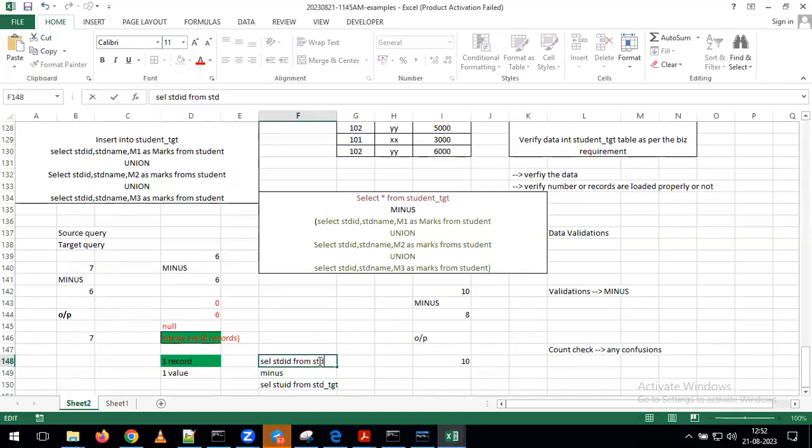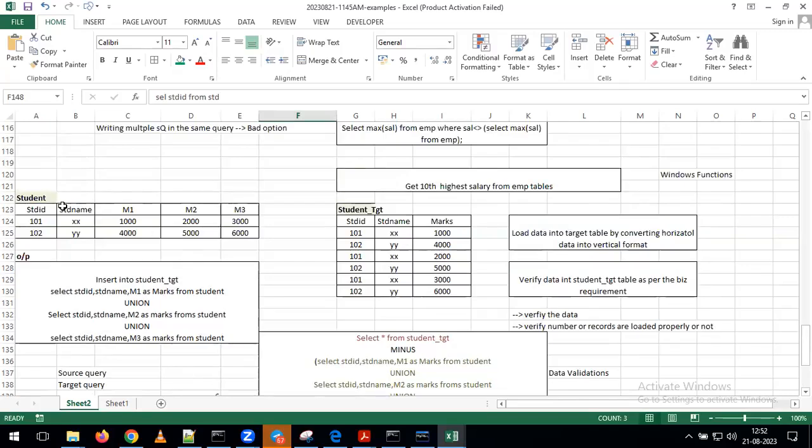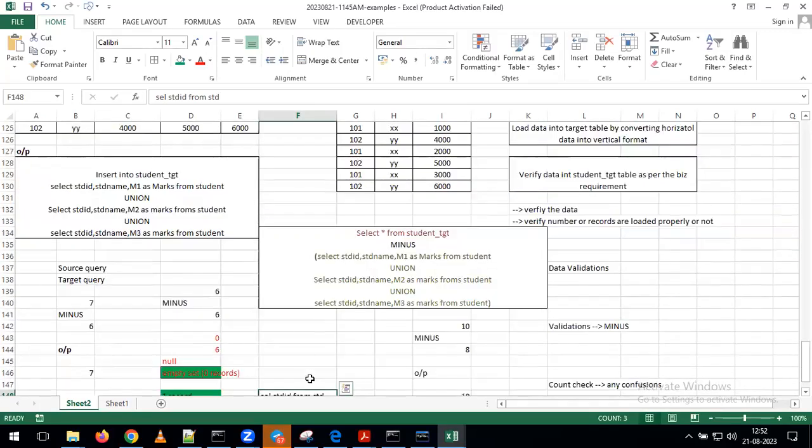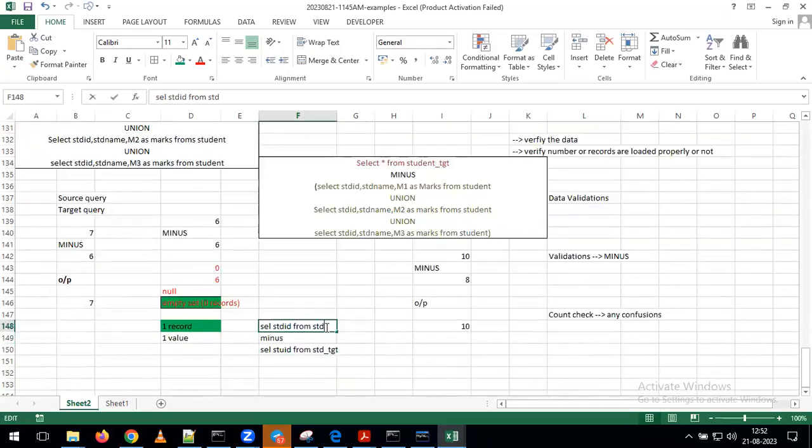That's the question. Yes, we can run the query like this. If someone asks a question like this, and on top of this table and this table we frame the query like this, what is the query here? Select student ID from the student table minus select student ID from the student target table. Now you try to give the answer: if I run this query, what is the output we are going to get?